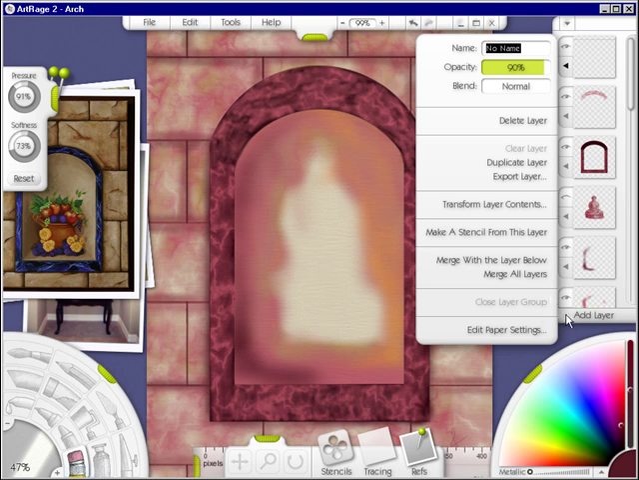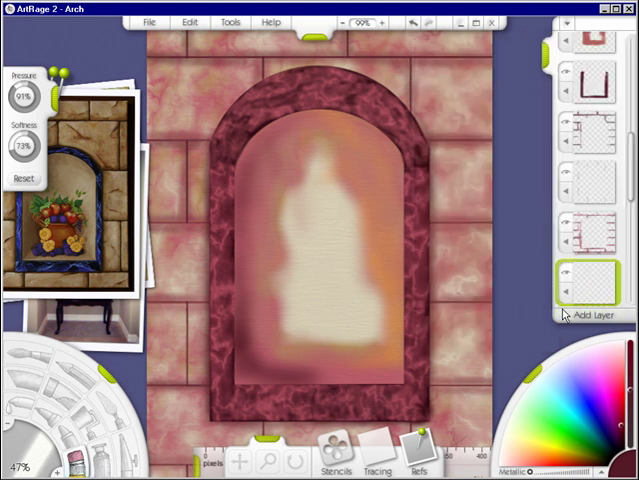And that's it for the layers. Next, we're going to talk about the toolbox.